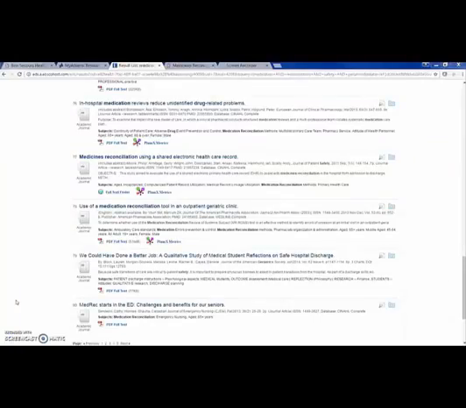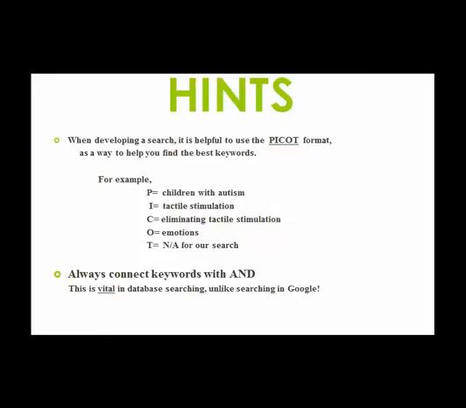When developing a search, it is helpful to use the PICO format as a way to help you find the best words. For example, P may mean children with autism, the I may be tactile stimulation, the C may be eliminating tactile stimulation, the O may mean emotions, and the T, for instance, may not be applicable for our search. As always, connect keywords with AND. This is vital in database searching, unlike in Google.